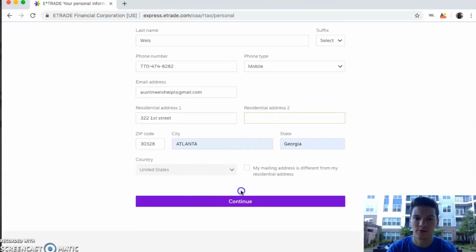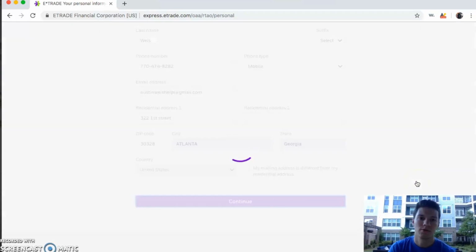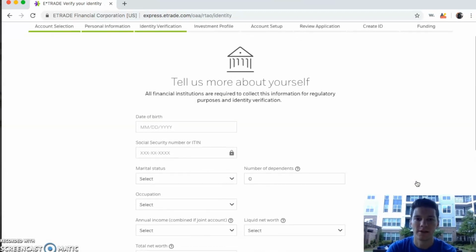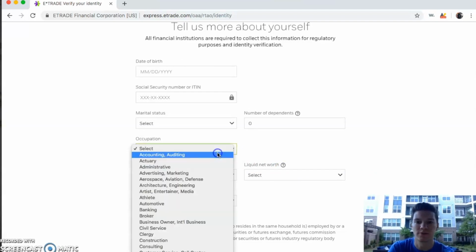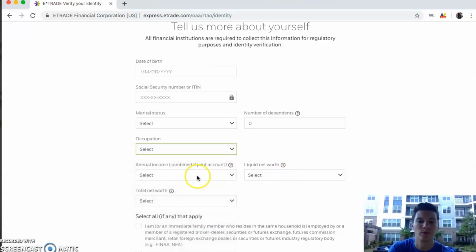So once we put in the address, we'll hit continue. And then it's going to come to the next page that says tell us more about yourself. Here it's going to ask for your date of birth, your social security number, because remember, if you do make money on stocks, you do have to pay taxes and attach it to your tax return. Your marital status, what you do for a living, there's categories here, annual income, liquid net worth, total net worth.